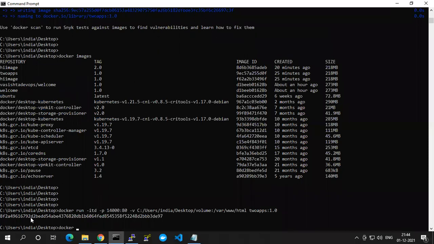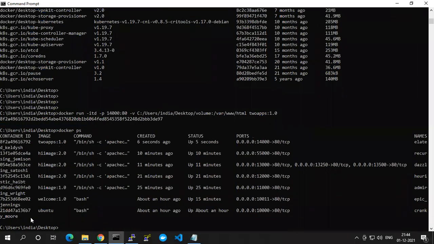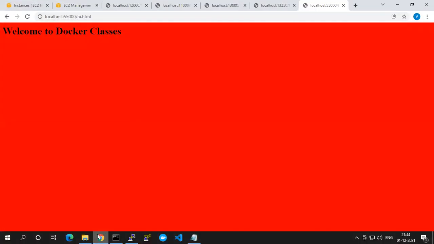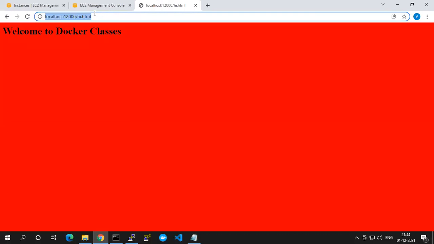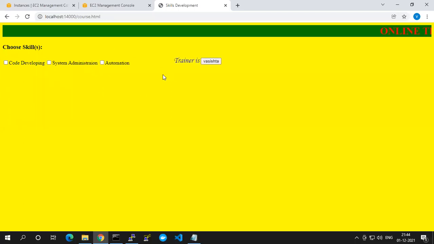Now if you want to see the running container, docker ps. Six seconds ago a container was created that is running on port 14000. So just check the application on 14000. I'm closing all these. What are the two services I have deployed? One is hi.html. See, I have given black, that's why it is showing black. And one more, course.html. See, I have given the yellow color, that's why it is showing yellow.